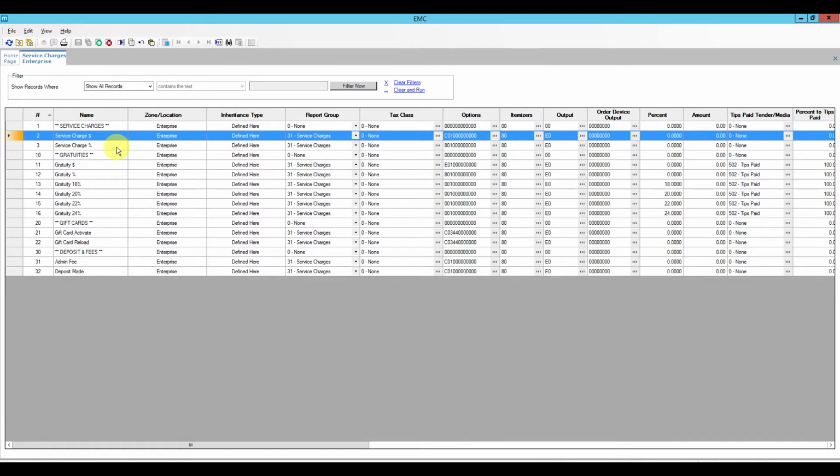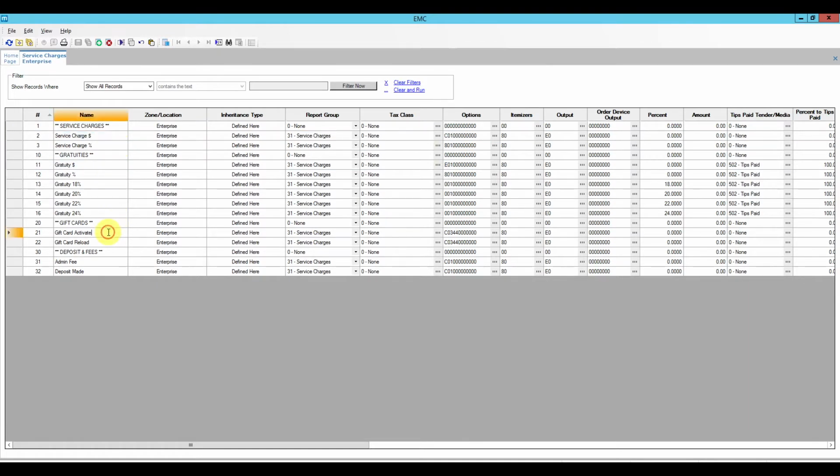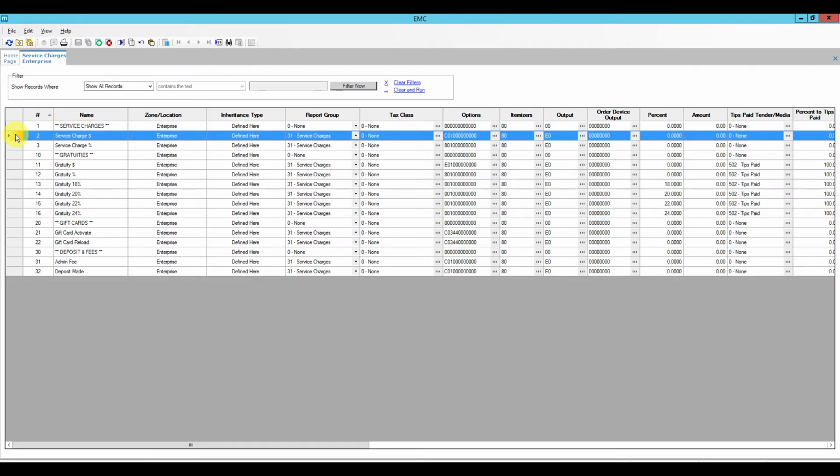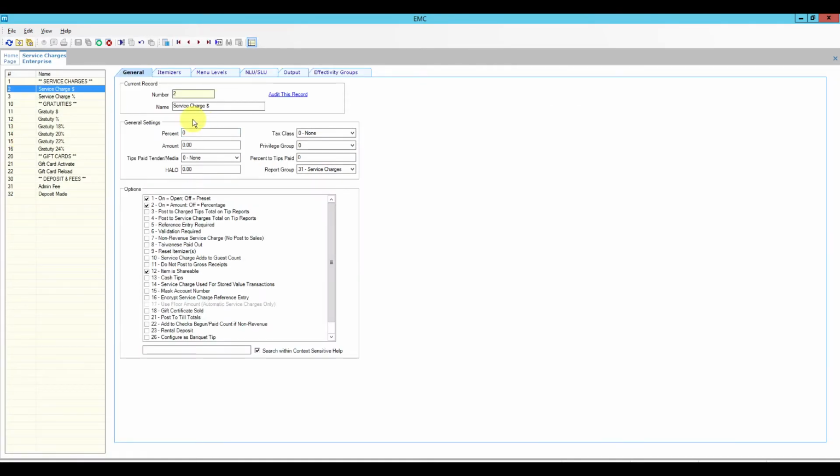Some other common service charges that we see are gift cards, both for sales and reloads, and some deposits and fees, such as admin fees or a deposit made if you take any deposit for a pre-booking in advance for a catering event or something of that matter. So let's take a look at the service charge dollar sign the way I have it designed here. I have both my service charges, the dollar sign and percent sign, set as open amounts.